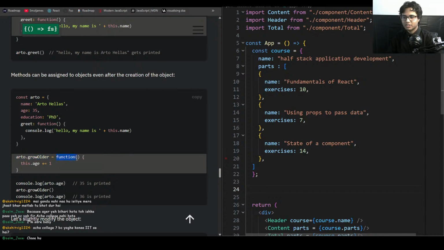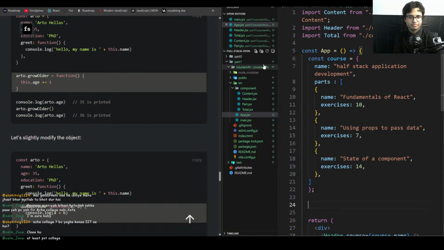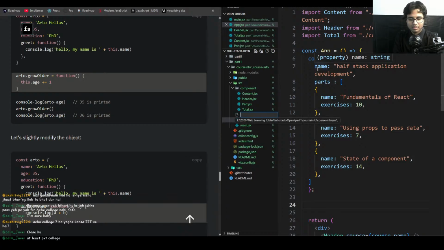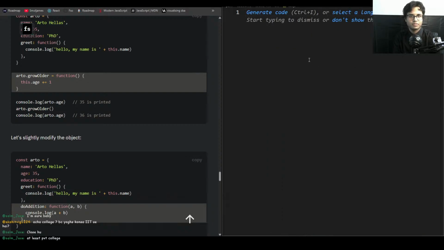R2.grew older function like that. You can, okay, like methods can be assigned to objects even after the creation of an object. Of course. Let's slightly modify the object. I mean, do I need to? I mean, okay, let's. Okay, I'll delete it later. Oh, my test.js. It's fine. Like it's not related to this thing, so it's fine.